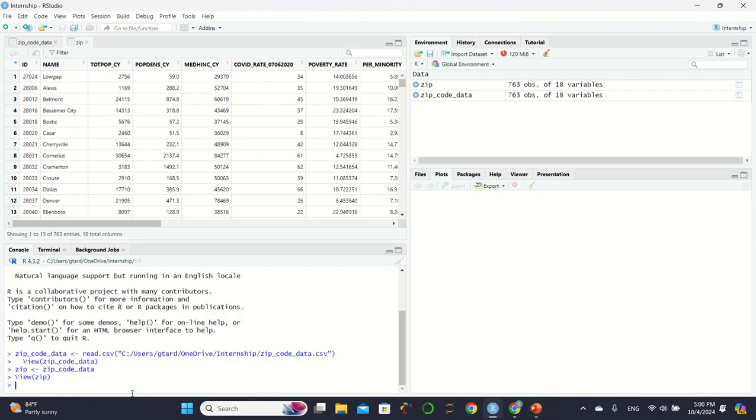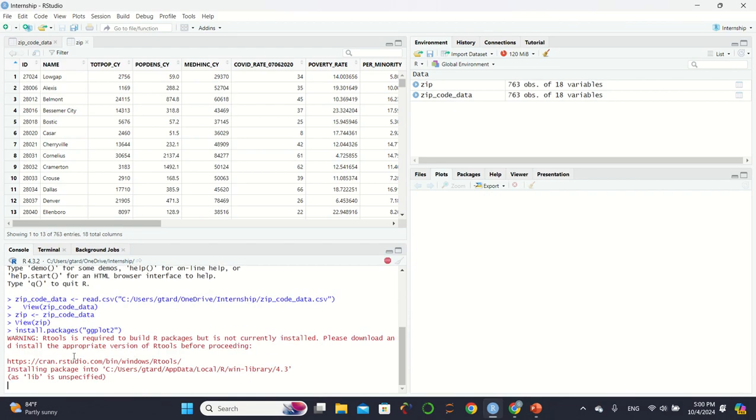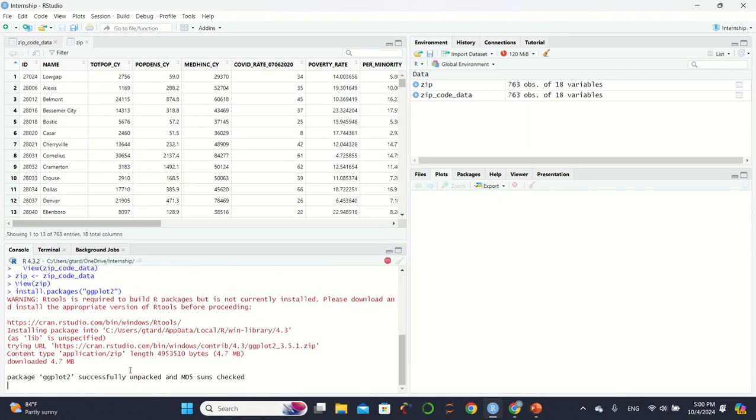Now it has different functions that are used to create all different kinds of plots. So what we're going to do is install.packages, and then in quotation marks, ggplot2. Press enter, and this will install ggplot2 into your current R environment.